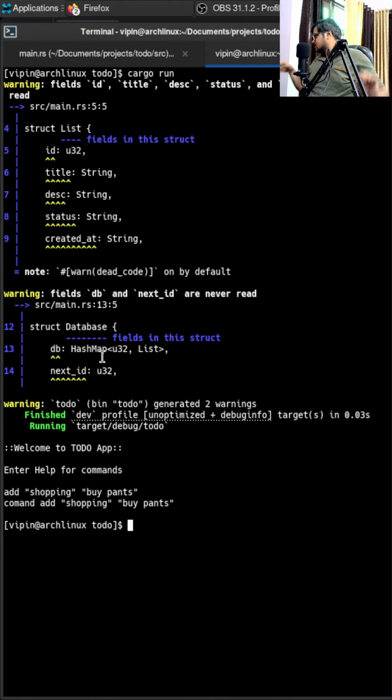Which platform are you coding on? What are you coding in? I'm coding in Rust. I'm using Neovim. My editor is AstroVim. Rust.